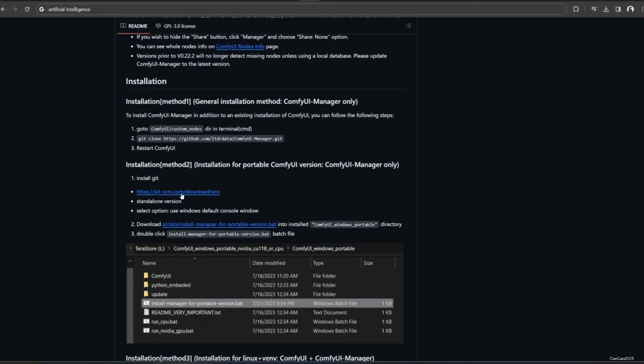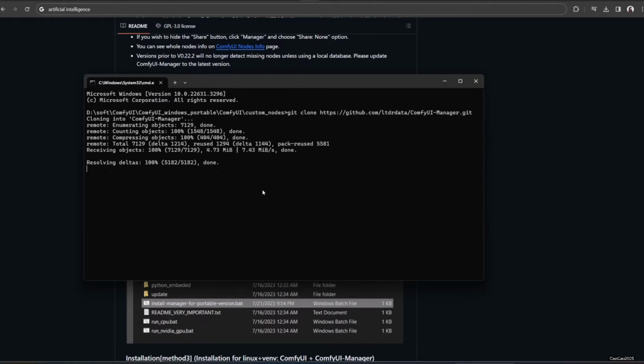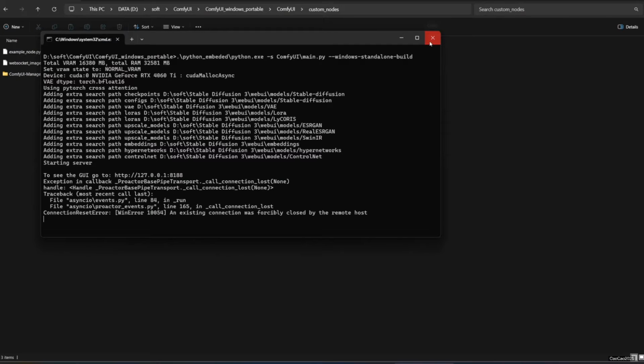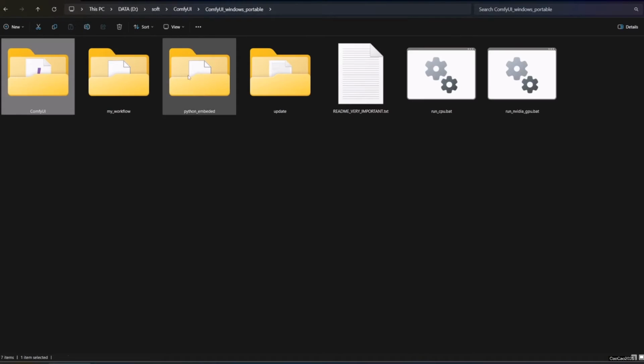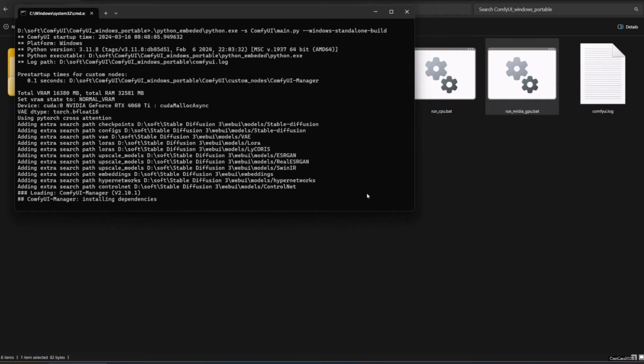After this, you need to write git clone https://github.com/ltdr-data/ComfyUI-manager.git. You could copy-paste this from the GitHub. After that, restart your Comfy by closing and opening it. When you restart, it will install a bunch of new files, and now you can see a Manager there.